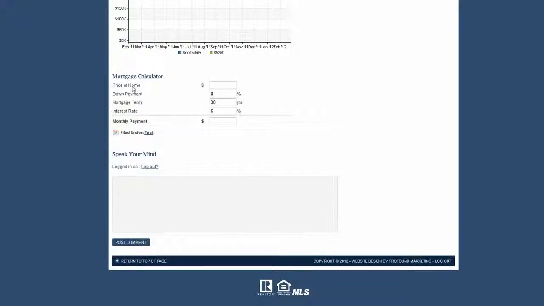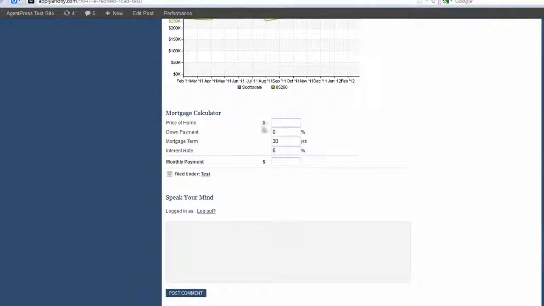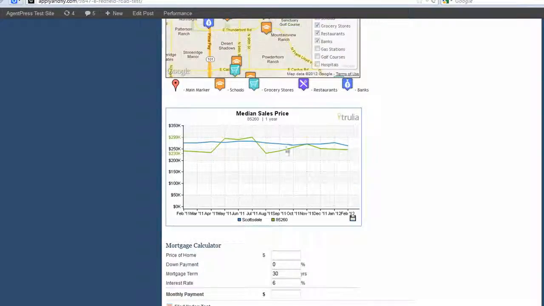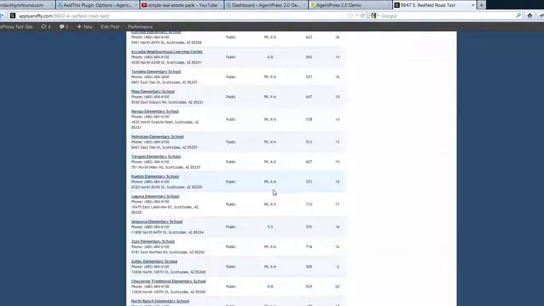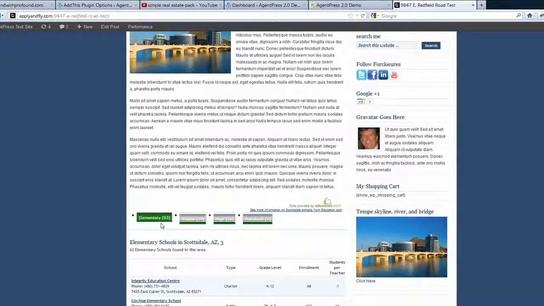There's also, in this case I can put in a mortgage calculator very easily. This is some information about sales data from Trulia. I kind of put everything on here. You may or may not want to do that. I can see, this shows elementary school, middle school, high school, etc. Alright, so let's get started on how to install.